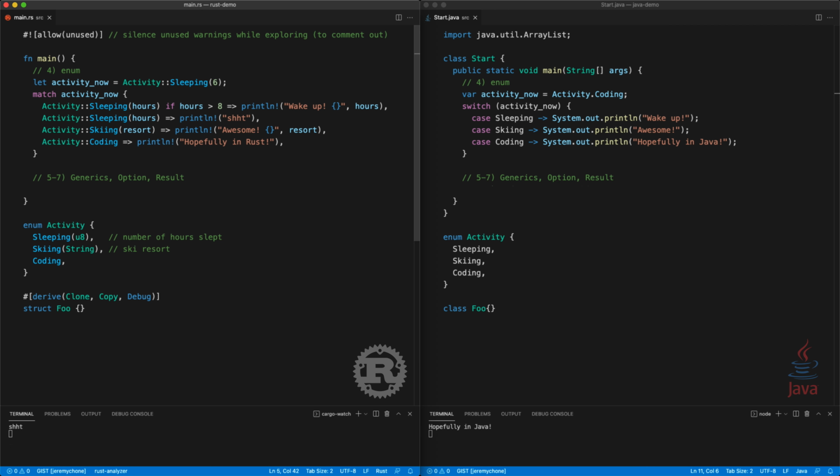And now we can sleep. So here we're not using the hours. The idiomatic way when you don't use a variable is to either start with underscore, or in this case, we just put underscore. Press save, and everything works exactly the same.